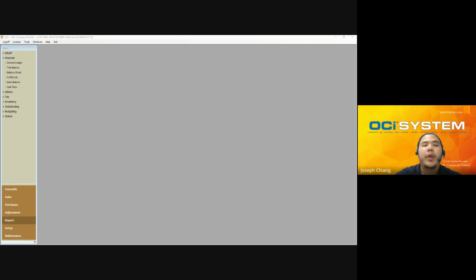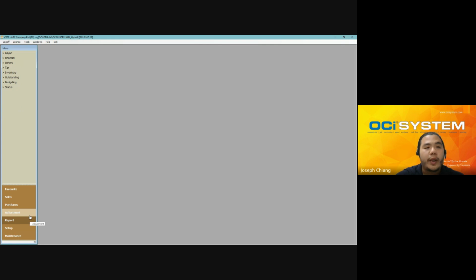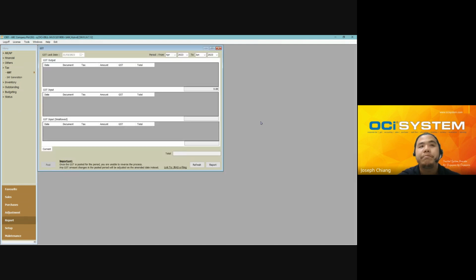Okay, so for GST processing, done on a quarterly basis, the place you need to be at is under report also, but this time under tax. GST processing, to me, is a form of closing also, but this one you don't see under adjustment closing. It's just under report, tax and then GST.